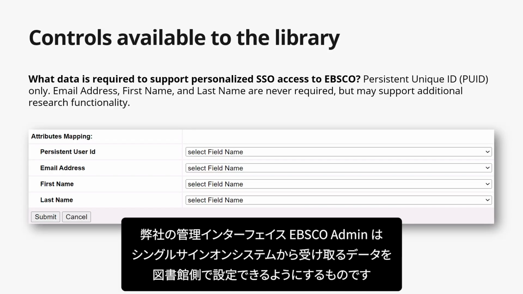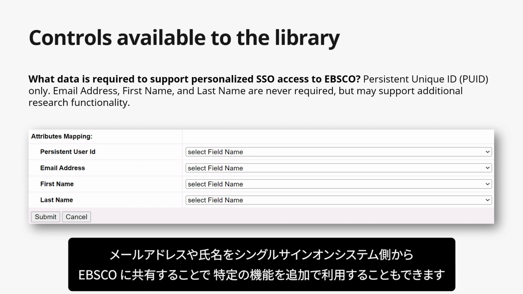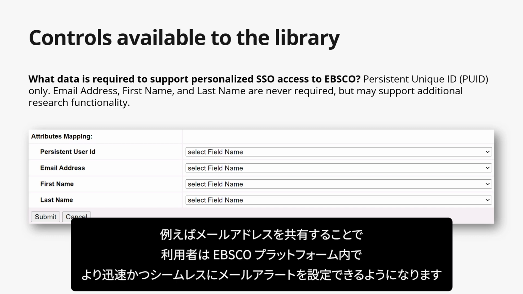EBSCO's administrative interface, EBSCO Admin, allows the library to configure data received from the single sign-on system. While a persistent unique identifier is all that's required to support My EBSCO personalization or the creation of a persistent account, email, first name, and last name can also be shared to EBSCO from the single sign-on system to employ certain enhanced functionalities. For example, sharing email address can allow the researcher to more quickly and seamlessly set up email alerts while in the EBSCO platform.